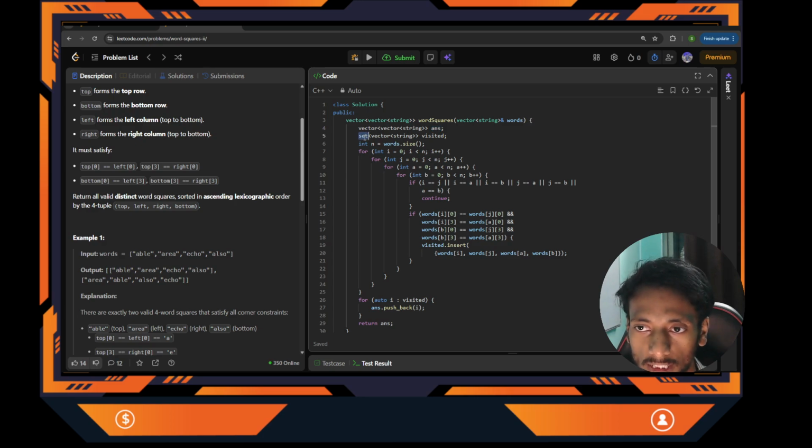And here I have used a set. I already explained why I used a set, and you can also sort the word vector instead. Here I store all the combinations, each word square, in a set. The int n is the total word count, so now I have to check all the possible combinations. The first for loop is to fix the top. The next for loop fixes the left. The next for loop fixes the right word, and the next fixes the bottom word.